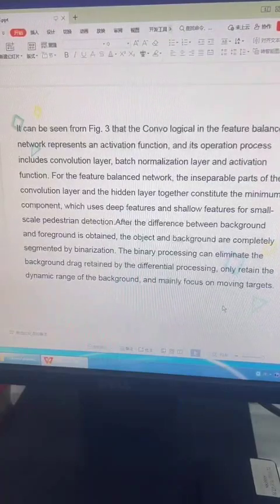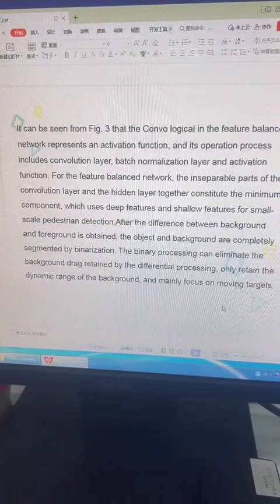After the difference between background and the foreground is obtained, the object and the background are completely segmented by binary. The binary processing can eliminate the background retained by the differential processing only retains the geometric range of the background and mainly focus on moving targets.